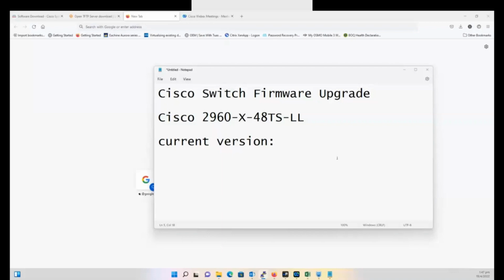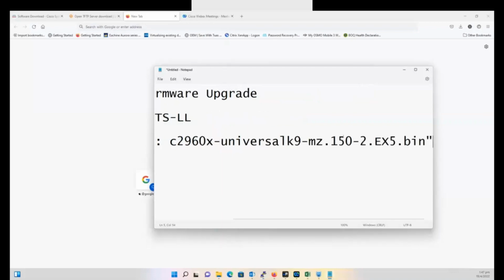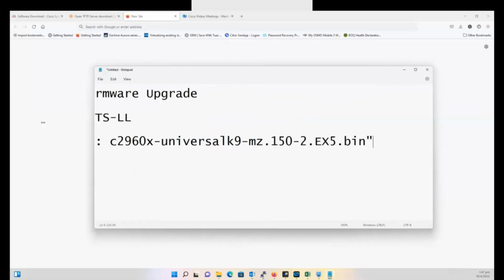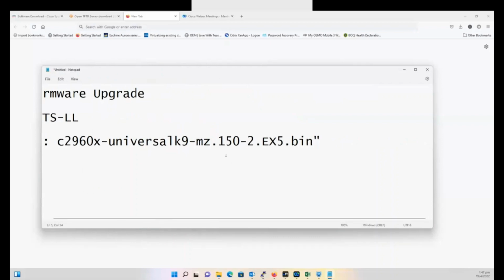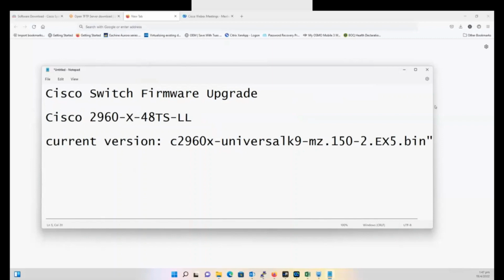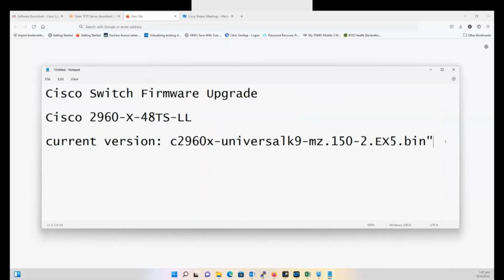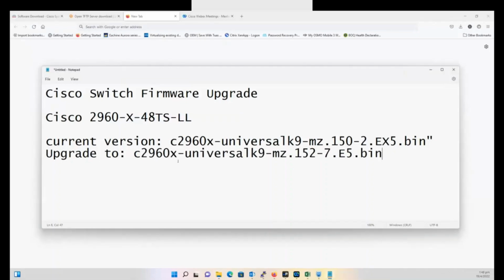150-2.ex5.bin, and we are actually upgrading this one to 152-2.ex5 or 7. Okay, so it will be upgraded to 152-7.e5.bin. So how do we do that?